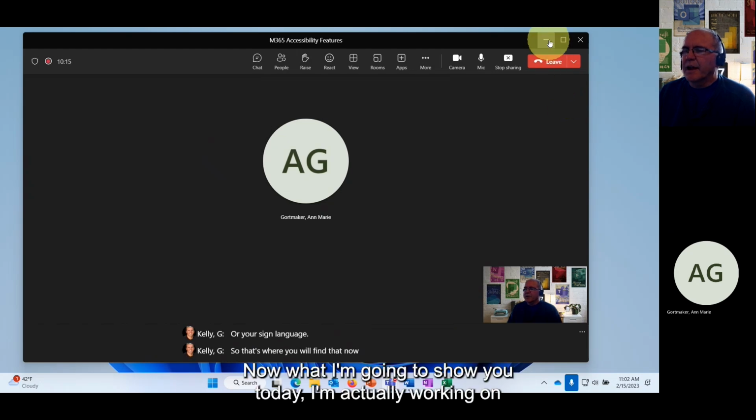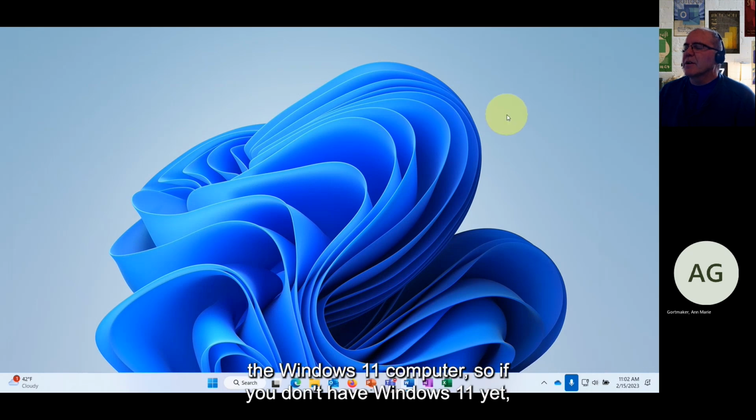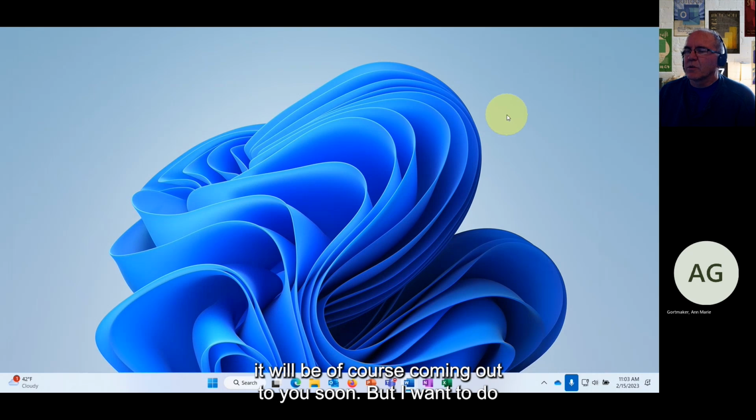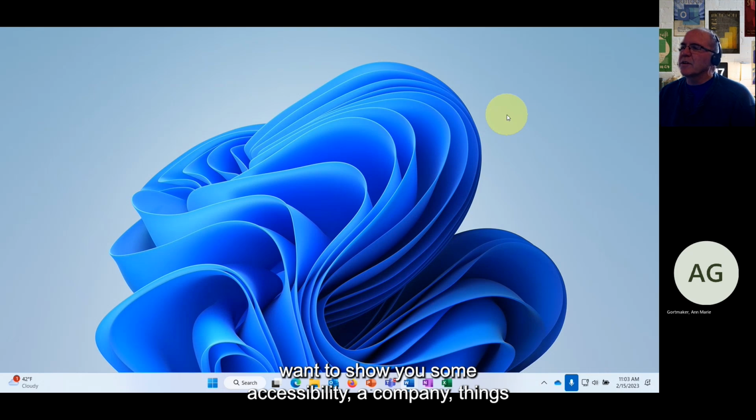Now, what I'm going to show you today, I'm actually working on a Windows 11 computer. If you don't have Windows 11 yet, it will be coming out to you soon. But I do want to show you some accessibility. A couple of these things are only in Windows 11, but you will also find some things in Windows 10.